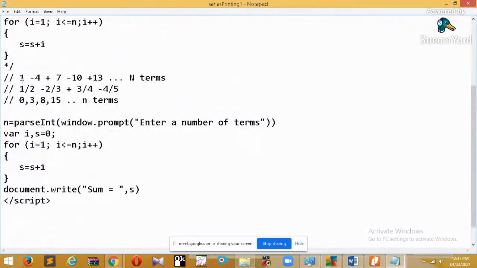So what is the question here? 1 minus 4 plus 7, 10, 13, this way. So here also n terms. I take the value of n, how many terms, then i and s equal to 0, where we will find the sum. But here two special logics are there. First of all, the values are increasing by 3. That means 1, then 4, then 7, then 10.